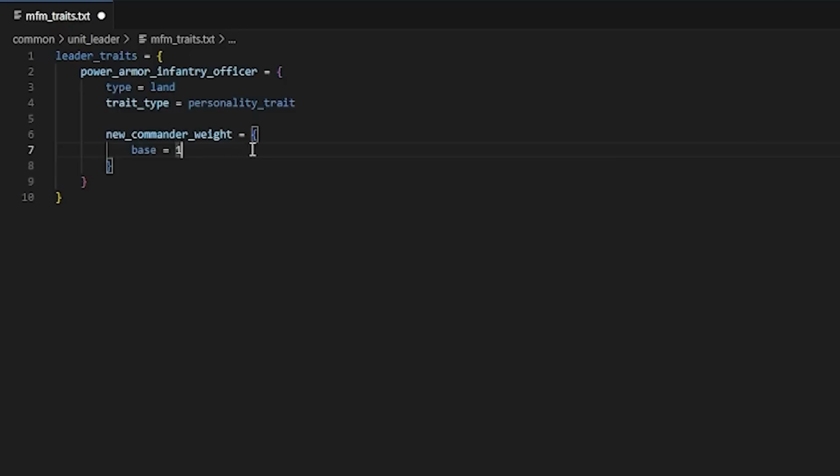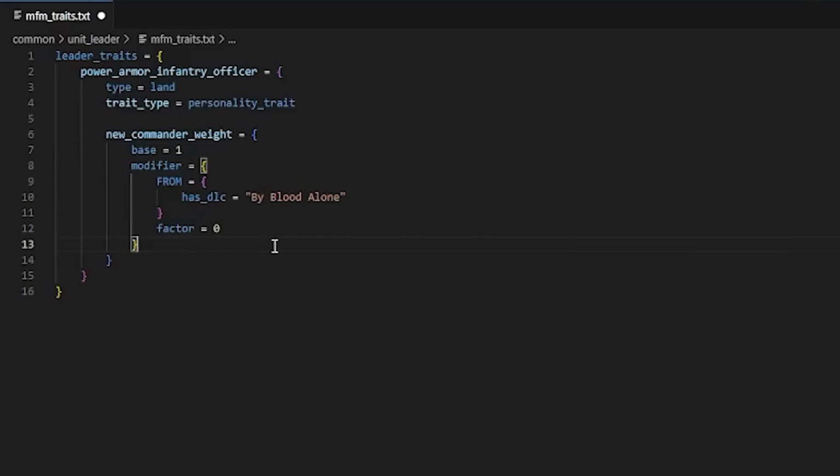You can add modifier blocks to modify the chance based on different triggers, such as disabling the chance for this trait if the player does not have the DLC By Blood Alone, which adds the trait system to the game. Finally, we can add any bonuses or modifiers the trait gives. In this example, we will increase the character's attack and planning skill level by 1.